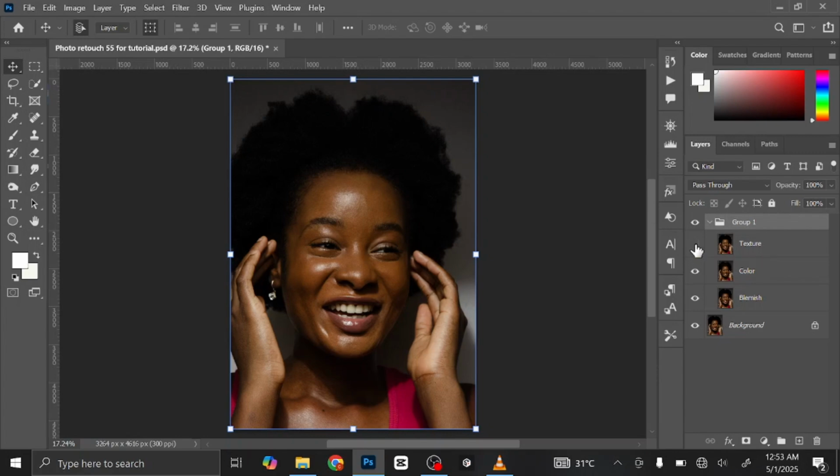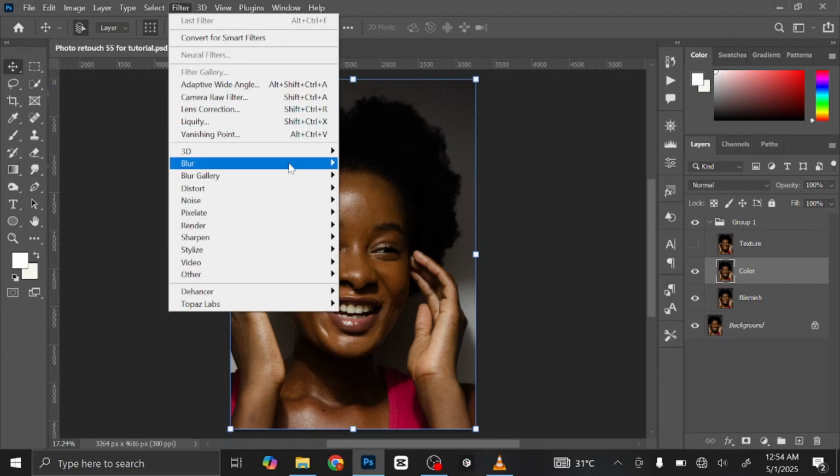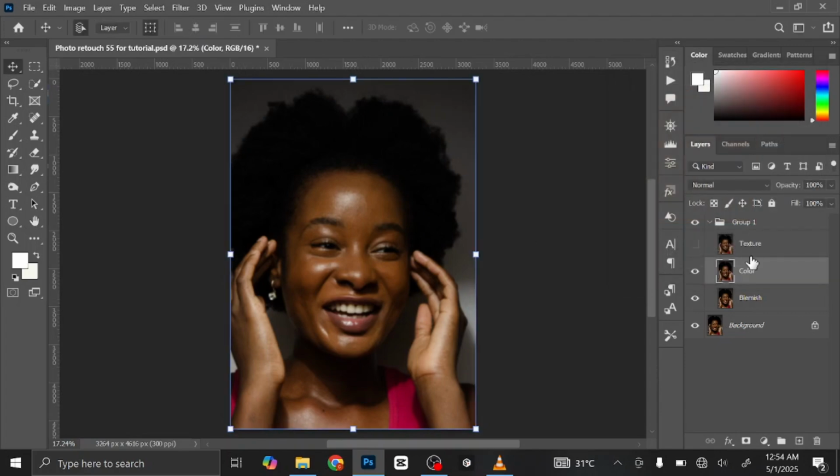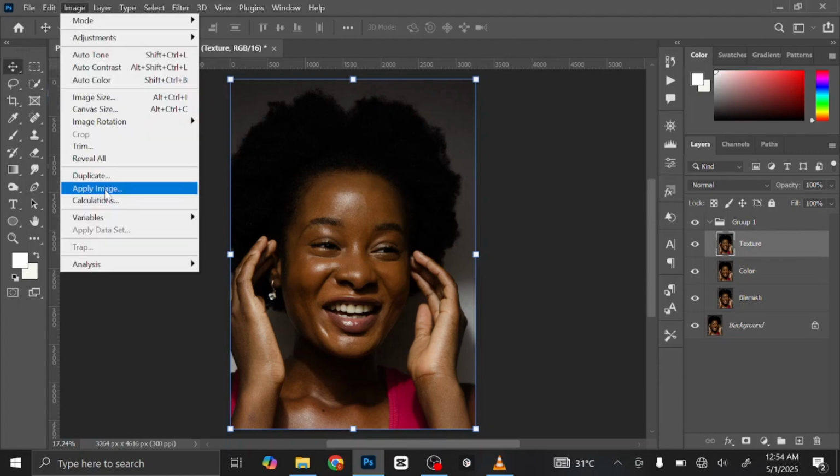Click it, then select the color layer and go to filter at the menu bar, blur, and select Gaussian blur. Now I'm going to set the radius to 10 pixels. You can increase it or reduce it depending on how sharp the image that we are working on is. So I'm going to leave it on 7. The radius is 7 pixels. Then click OK. And after you have done that, click the eye icon back to make the texture layer visible again, and select the layer, then go to image at the menu bar and click apply image.